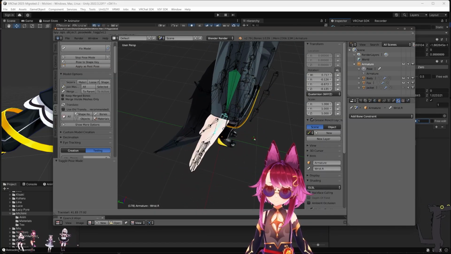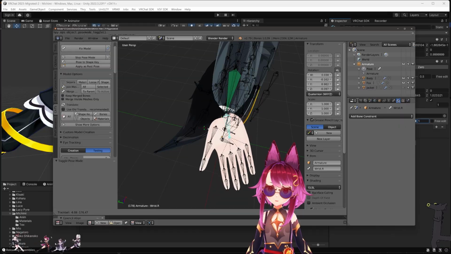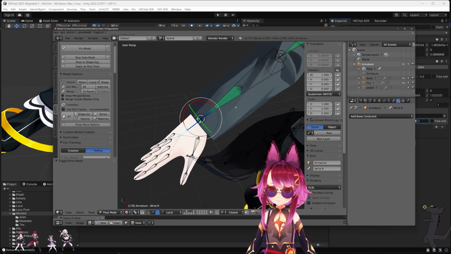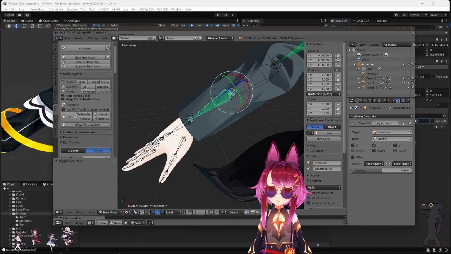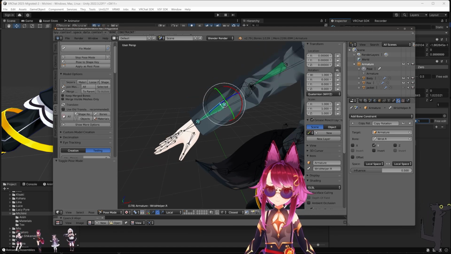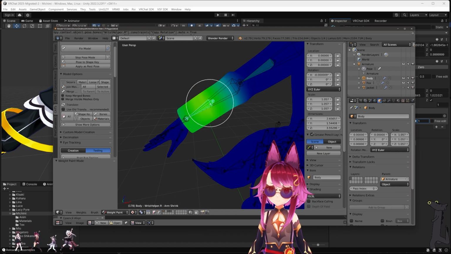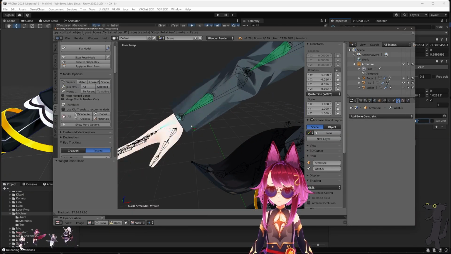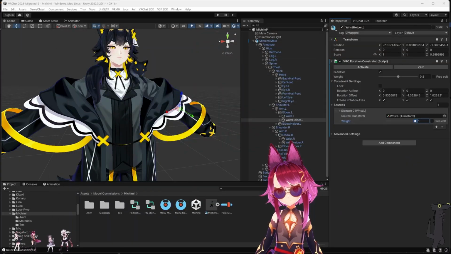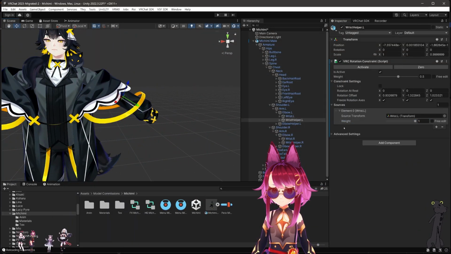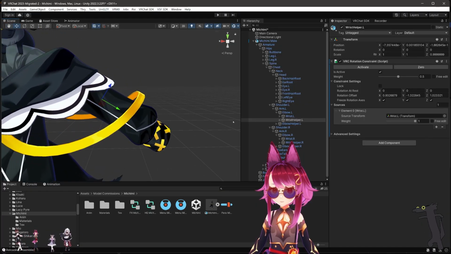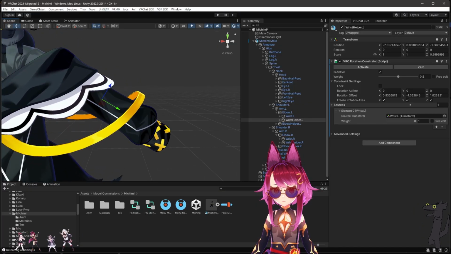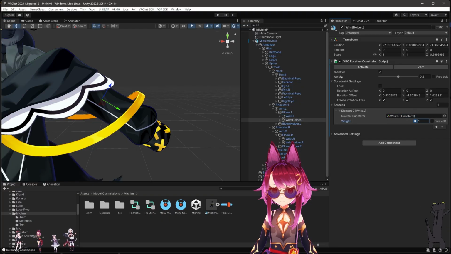Now, VRChat did add some sort of an algorithm since then, but it's still not perfect. So to circumvent issues like this, usually adding a helper bone with a specific weight paint does help, and it makes things look way better. Right? So that's what we're doing here. Creating the constraint specifically on wrist, and then we're gonna put wrist itself in the source, and the weight has to be 0.5.